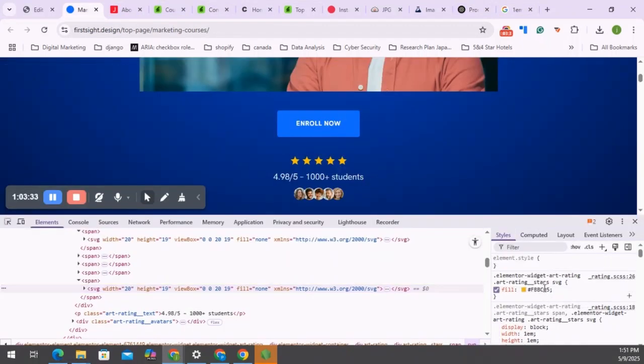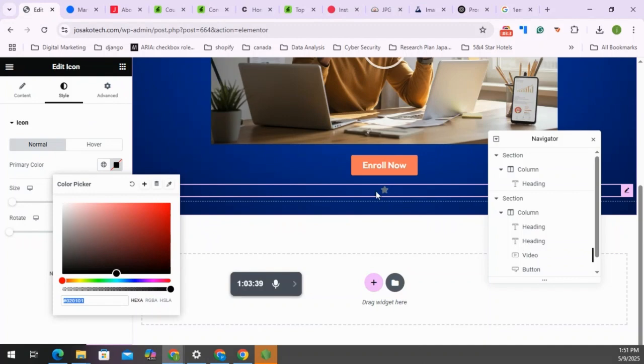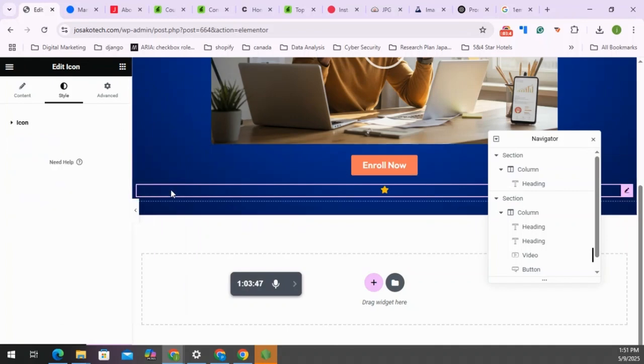This one, just copy it, come here, I hope you can follow along. And as you can tell now, the icon takes almost the full width of this section here. So that's why, if I try to add another one, I can even duplicate.